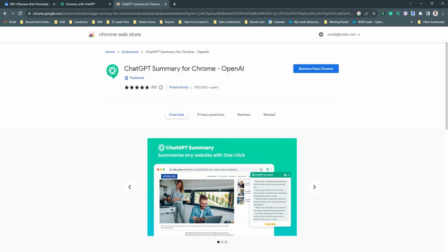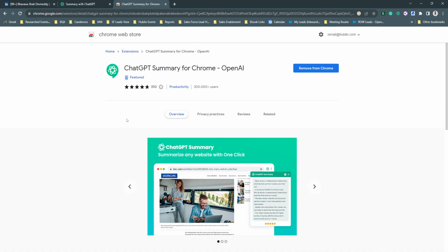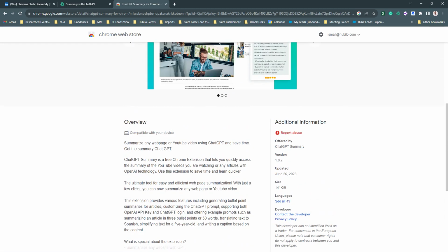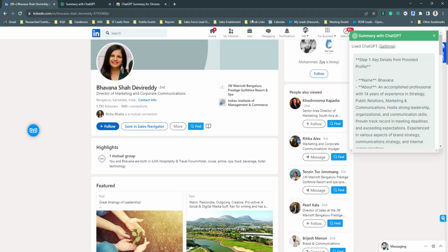Right now, there's a plugin called ChatGPT Summary for Chrome. I believe it's from OpenAI. I'm not sure. But what happens is this plugin is actually used to summarize web pages, right? Now what I'll be doing is I'll be quickly showing you how we could, say, summarize a profile and then create a LinkedIn message. So here's the plugin.